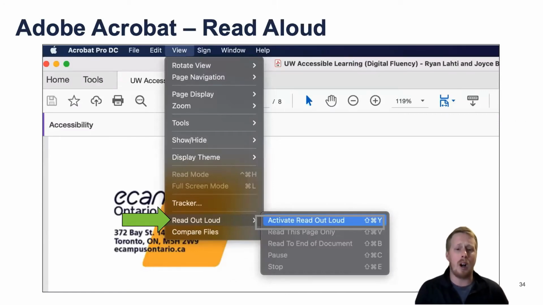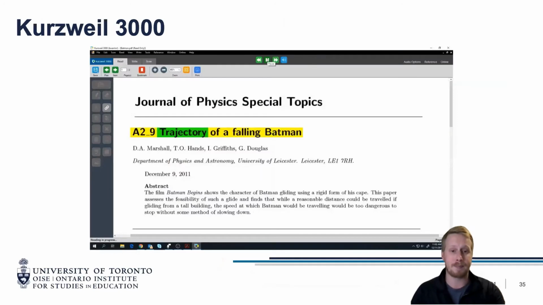Adobe Acrobat also has a built-in screen reader if you go to the View menu and the Read Aloud function. So if you're opening up a PDF in Adobe Acrobat or Adobe Acrobat Pro DC, you can have that read back to you. I will say that generally speaking, the built-in screen readers from Windows and Apple are much better than Adobe's integrated version.